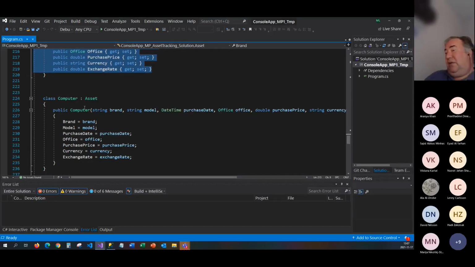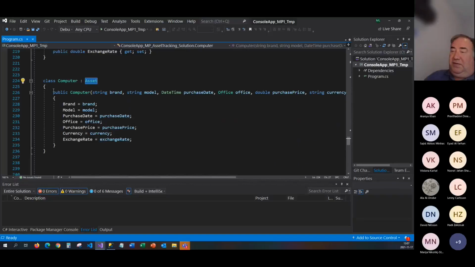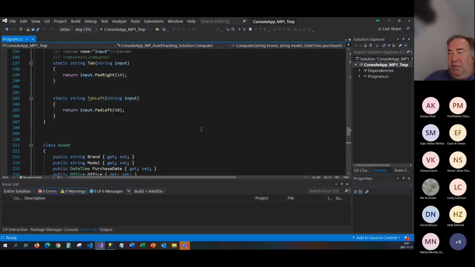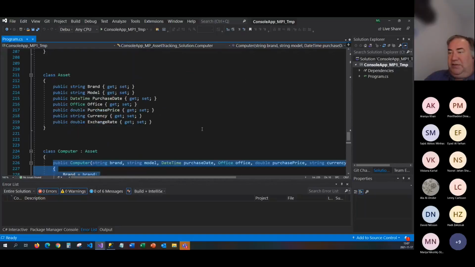And I created also a Computer class that is inheriting from the Asset. So the only thing I have here is a constructor inside the Computer. And we probably have another one also here somewhere.